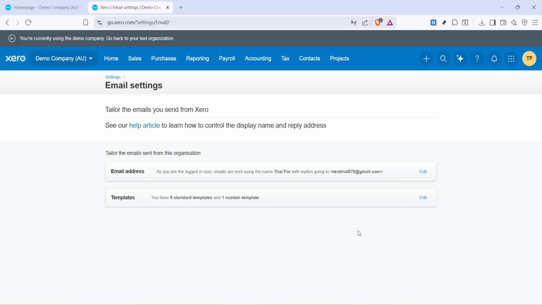That's it. Click your name at the top, go to Settings, open Email Settings, adjust the email address if needed, refine your templates by opening Sales Invoice, edit your message, and save. Revisit these settings anytime your branding or payment instructions change so your communications stay clear and up to date.